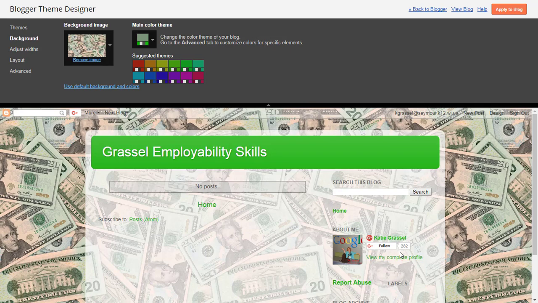So I have an option right here. I can choose any one of these theme colors and change it. So I don't like the green. I tend to lean more towards the blue colors. And it will show you what it looks like with those colors on there to see what matches. I don't really like any of those colors with the money. I think I'm going to go with tan.